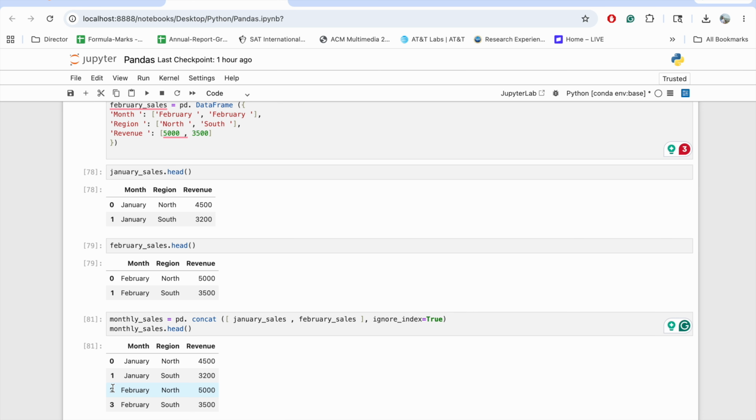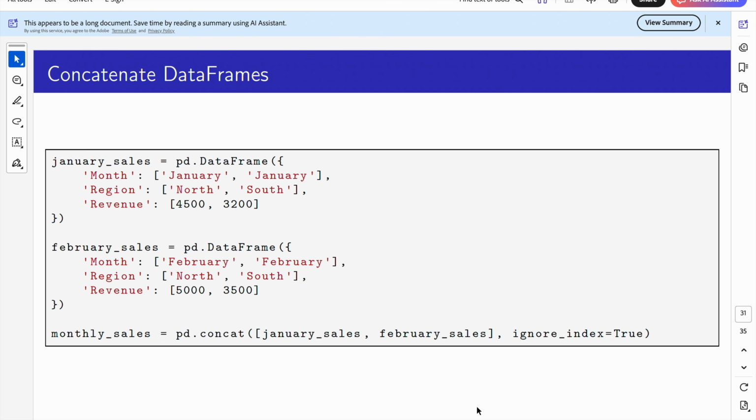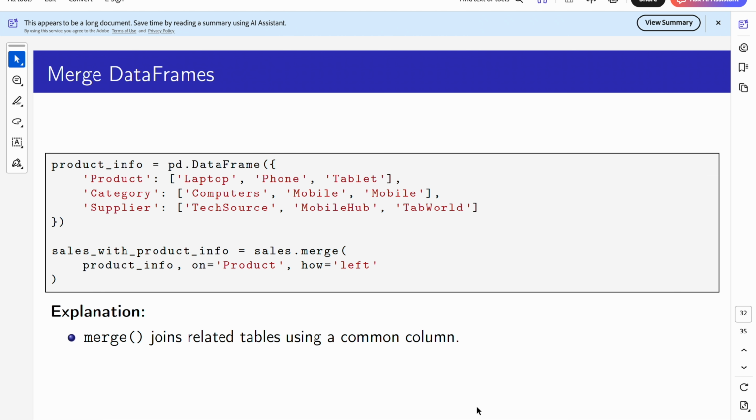Okay, and then the last concept. This is how we can do a concatenation, and another concept is merging data frames. I told you that it's very similar to SQL, structured query language. It is similar to joins. We have inner join, left join, right join, and outer join.